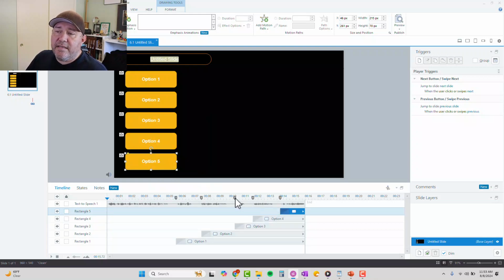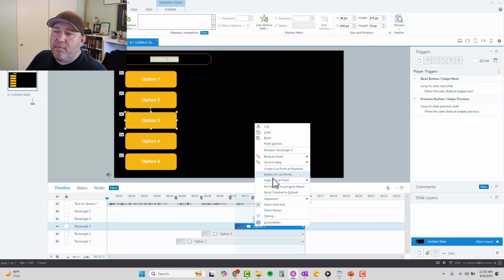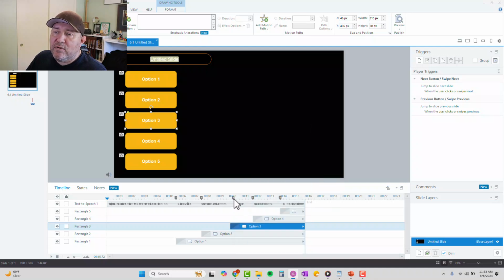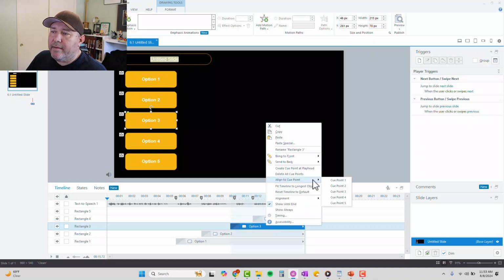Now, let's say I need to fine tune this a little bit more. I need to move this back and forth. It's not going to move my item with it, the one that I aligned to it, but I can align it and do the same process. Go ahead and align to CuePoint 3. Maybe I want to go back. I can do the exact same thing and move it back.